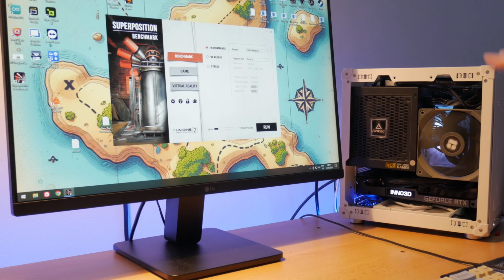In today's video, we'll do some benchmarks for this PC using the Unigine 2. And why I'm doing it? Well, basically, I want to compare the GPU, which is the RTX 3060 Ti, to an RTX 3080. And we'll see what the difference is.